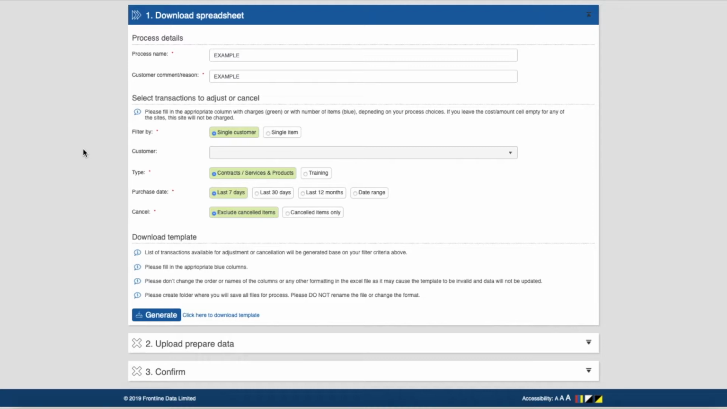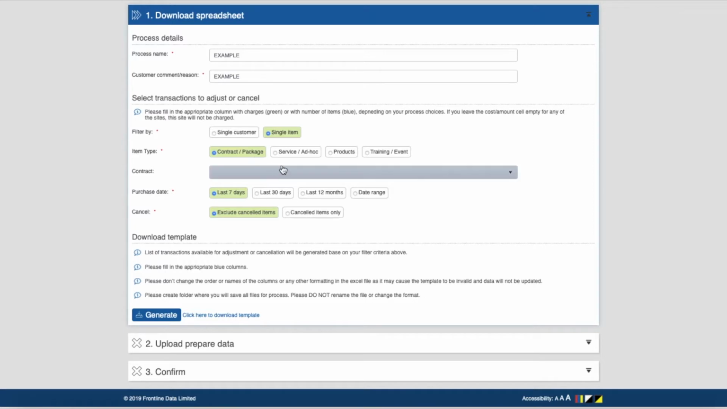Click into one of these and then select either the relevant package or customer if you selected single customer, or if you selected single item, you should click into the item type, select either package, which is most of what you will be doing, service, which some may have, or products, which is not completely relevant, or training sessions.